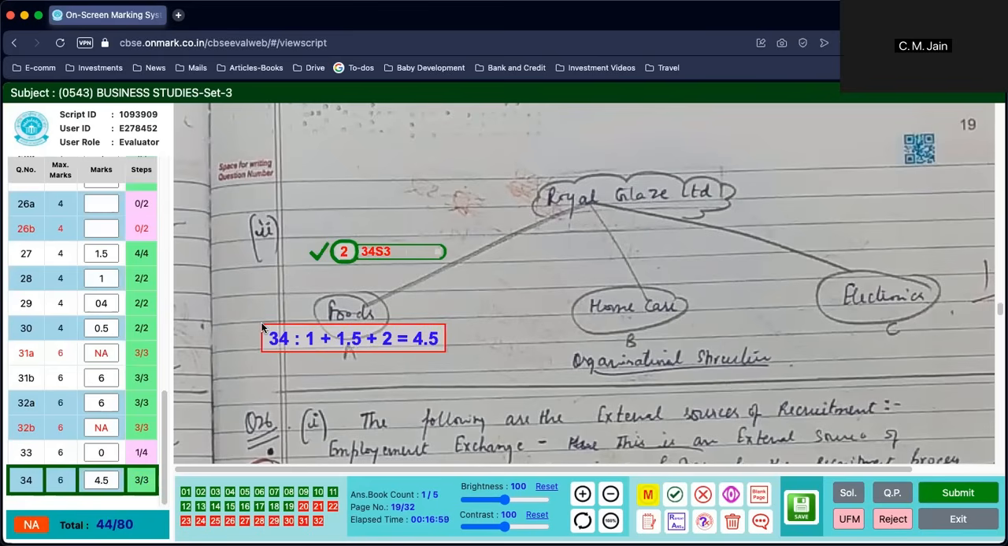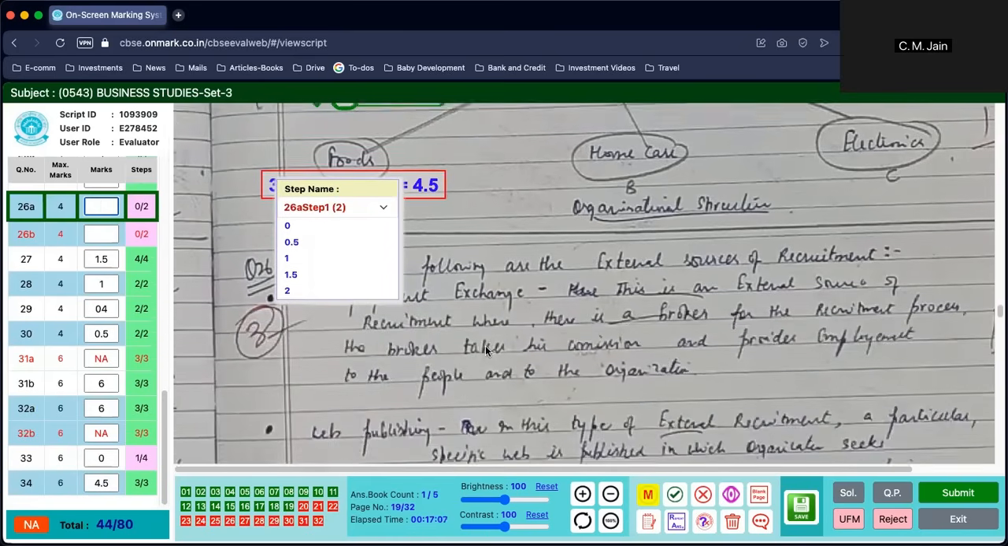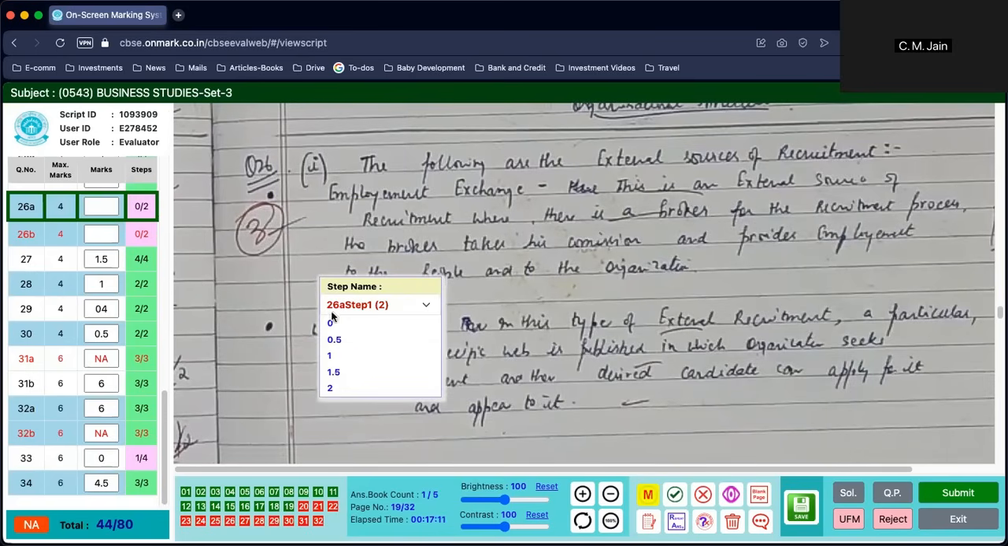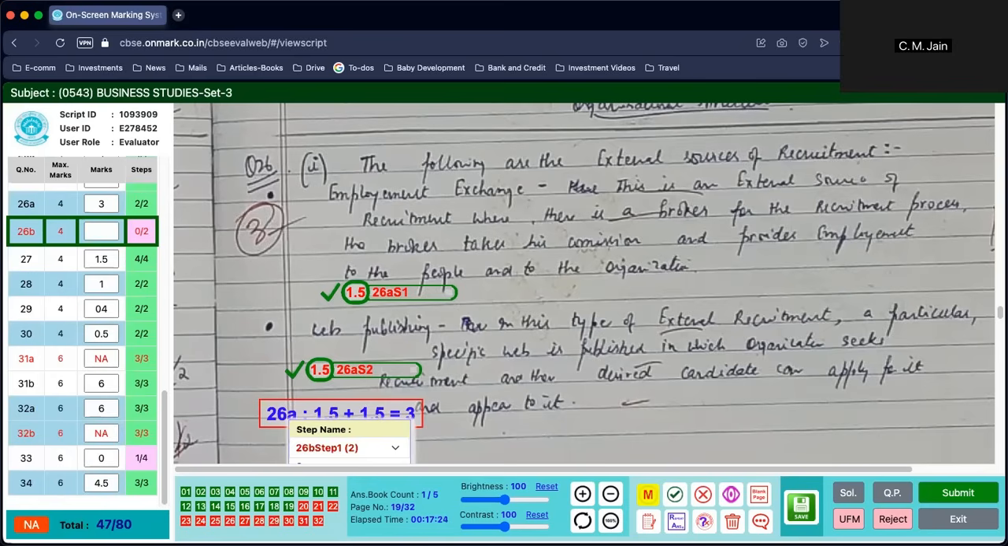Now 26th question the student has done in the last. So I click on 26A part in left panel and I allot marks in 2 steps. And the third step, total, right click, left click, total has come. Now 26B, I select and not attempted.